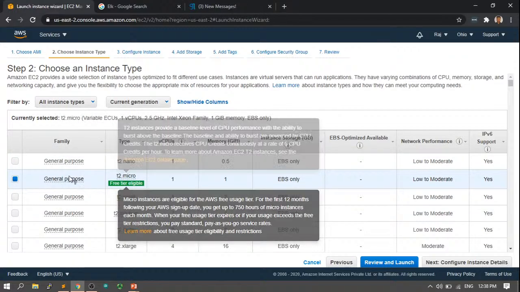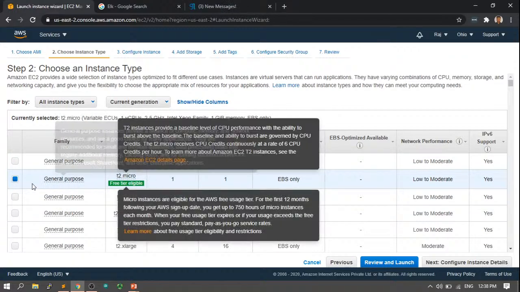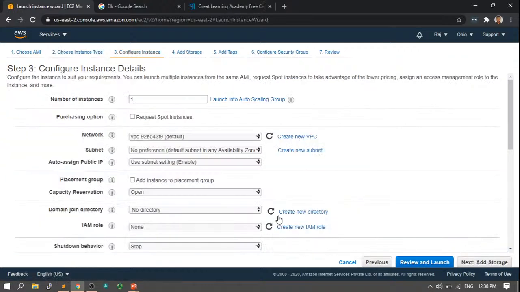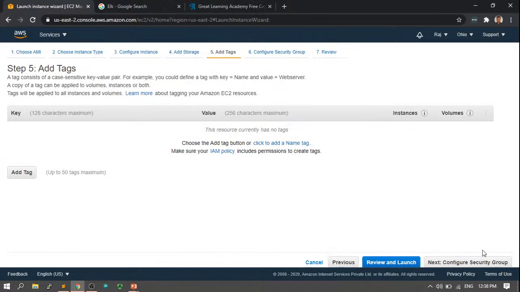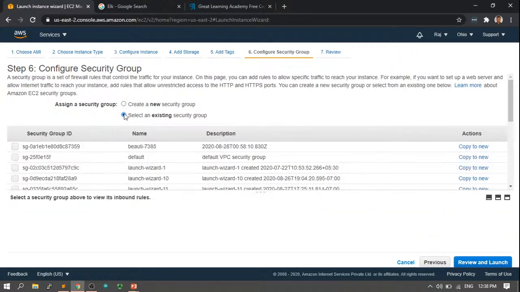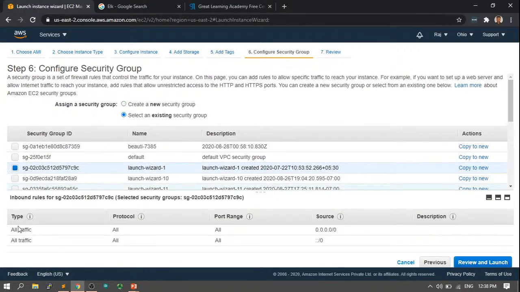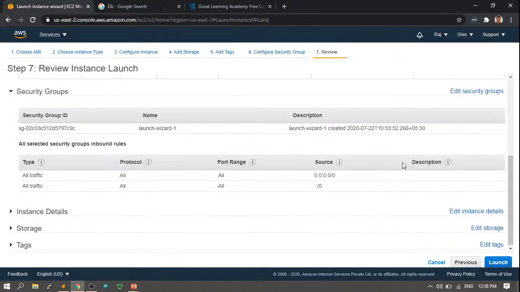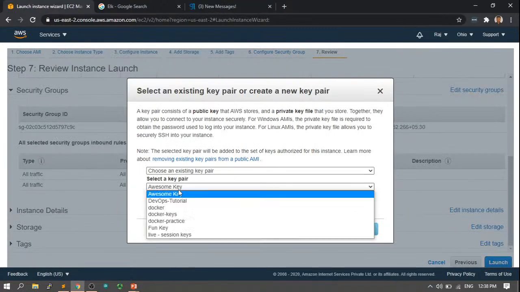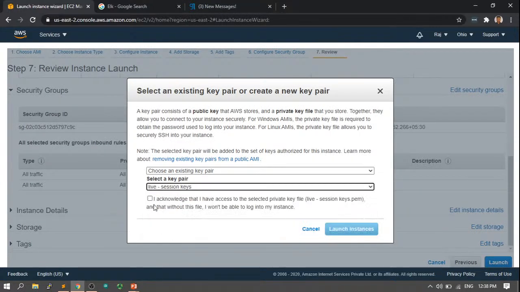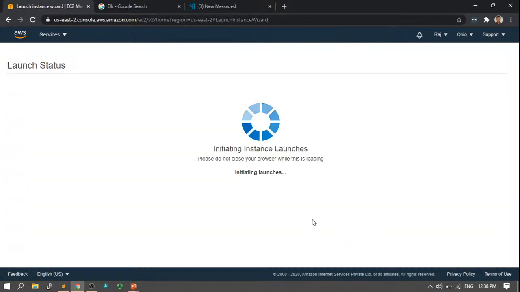So coming back, we'll be launching a t2.micro over here. Let me just configure this. Everything we'll leave default. We don't need to mess with anything. So I'll select a security group. What we're doing is choosing all traffic and any source. This isn't really safe, but it makes it convenient. You can review your details, then click on Launch and choose the key pair. Now I have a key pair. Let me just choose my key pair and launch the instance.